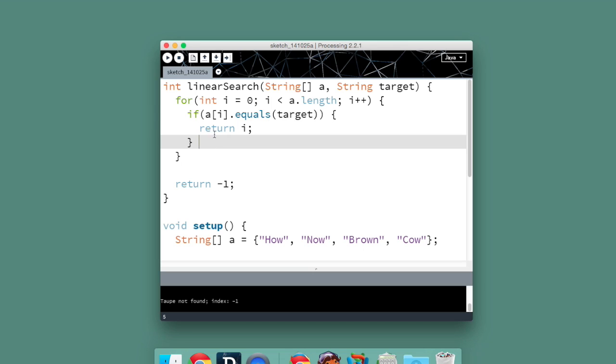I'm just going to look at every item in the array. If I ever find it, I'll return that index, which will end this method. If I never find it, I'll go all the way through the for loop without returning a value, in which case I can finally do my return -1. So now, there we go. I found how at index 0, and taupe is not found in the array.